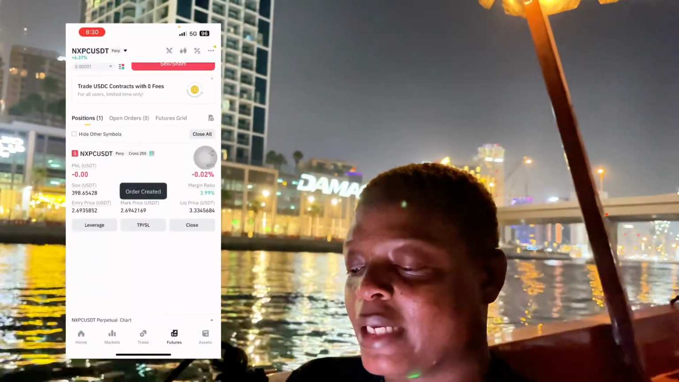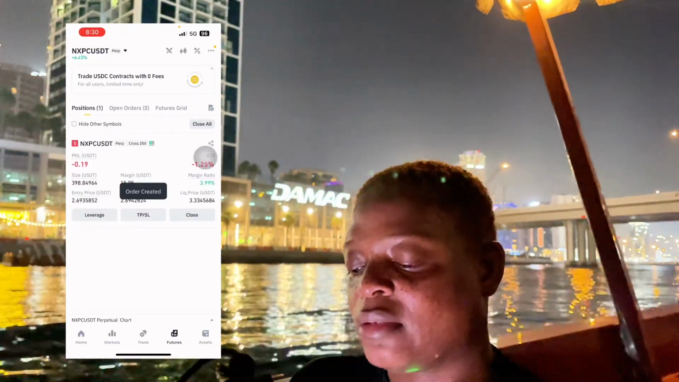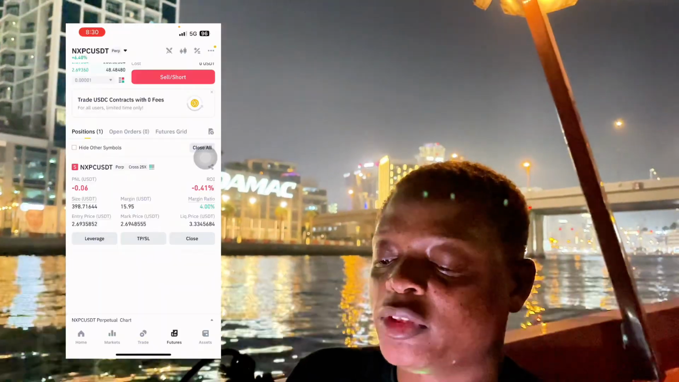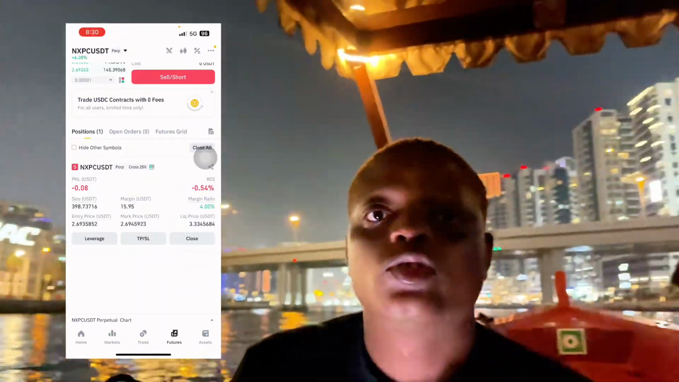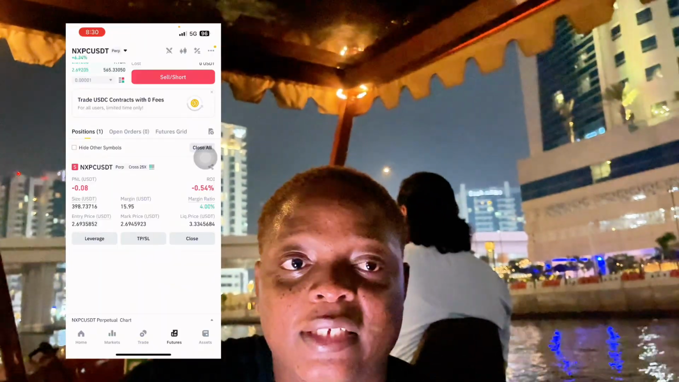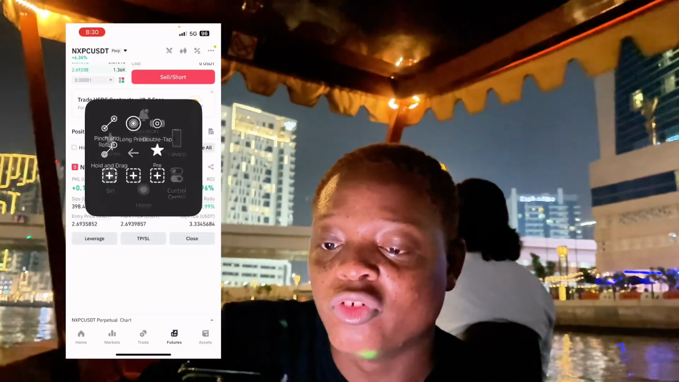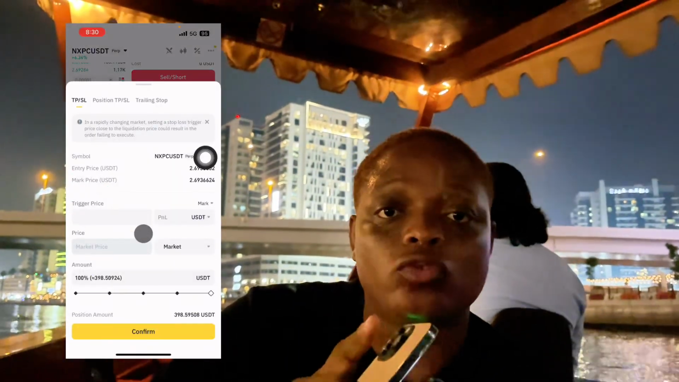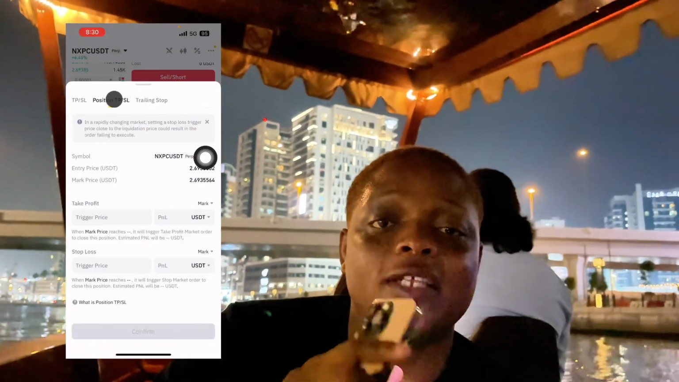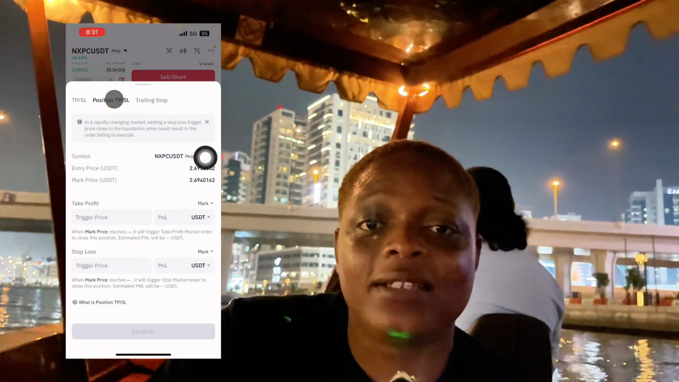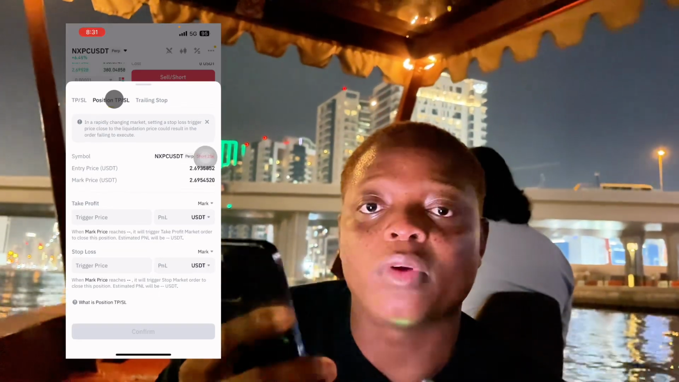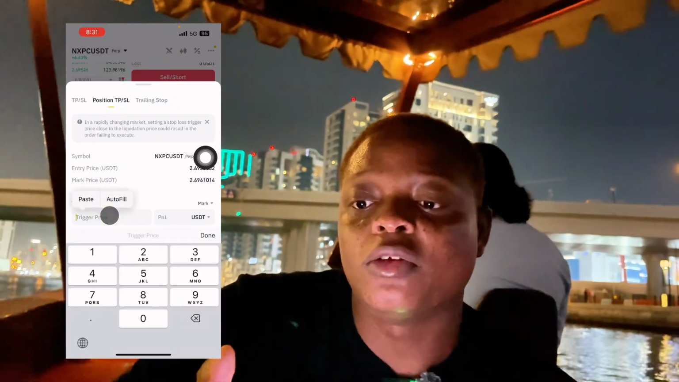So I'll click on the set TP/SL, right? So we click on set TP/SL. Then we'll click on position TP/SL. So when you click on position TP/SL, the next thing that you need to do is enter our take profit. And remember the last tutorial, I told you guys that the take profit is where you want to exit the market if the trade is going in your favor, and we have the stop loss where you want to exit the market if the trade is not going in your favor.